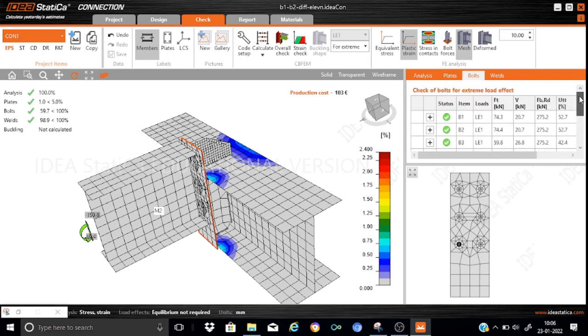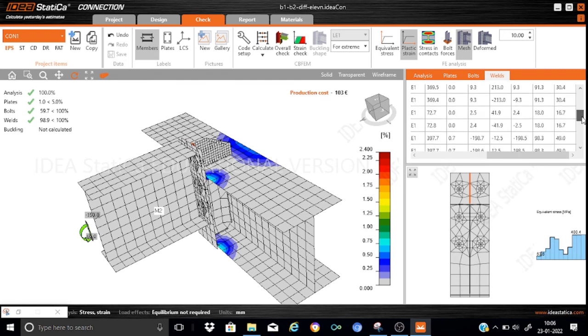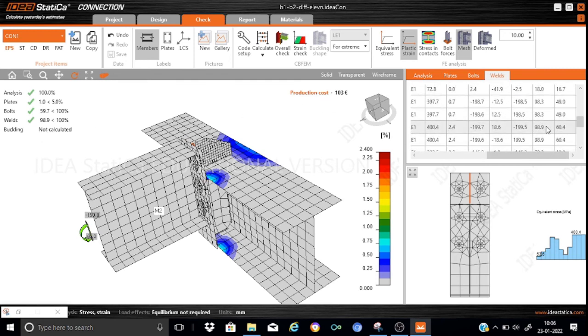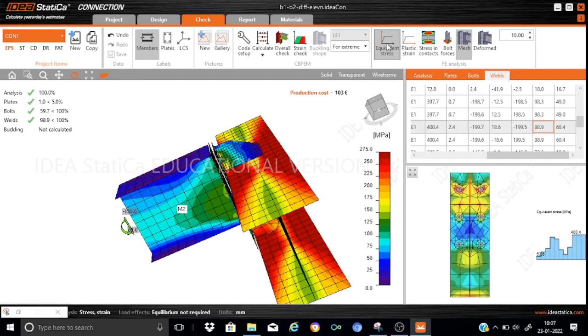And now coming to the welds, we find that regarding the welds we have got 98.9. Let us quickly see which weld that is. So this here, yes, it is 98.9. We find that the critical weld is connecting the stiffening plate, that is the SP, directly with the end plate. If we want to improve this ratio, we can increase the weld size.